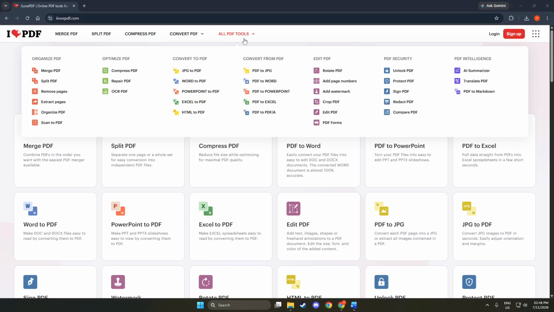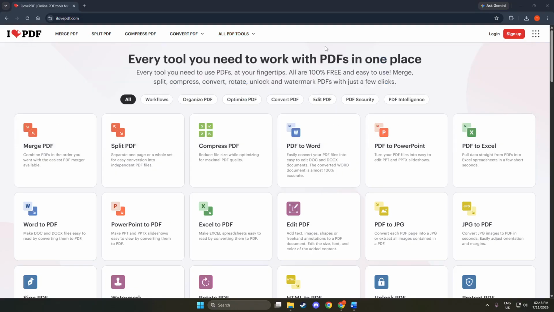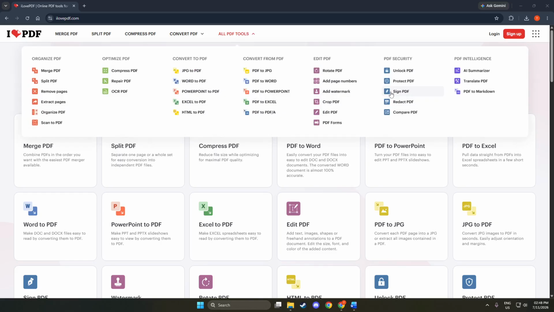Now let's select Sign PDF from the list of tools. On the home page, you will find various tools listed. Look for the option that says Sign PDF. It is usually prominently displayed, making it easy to locate.